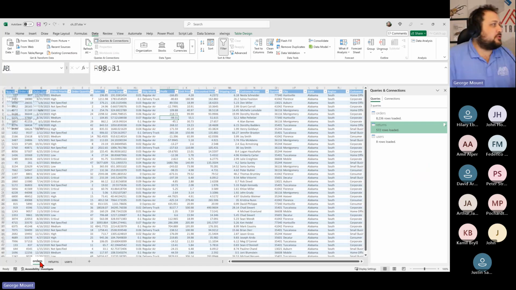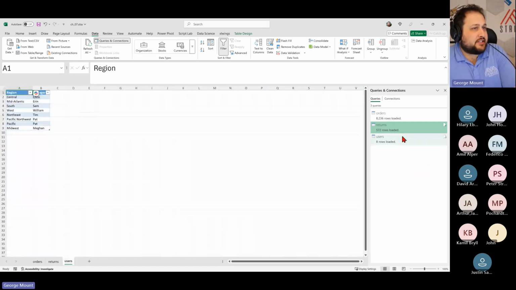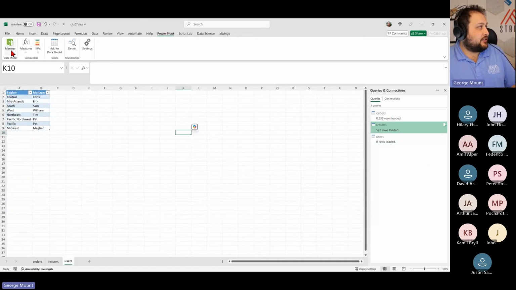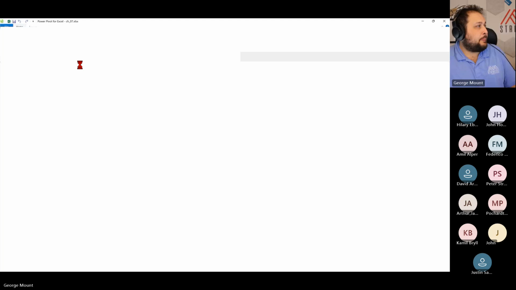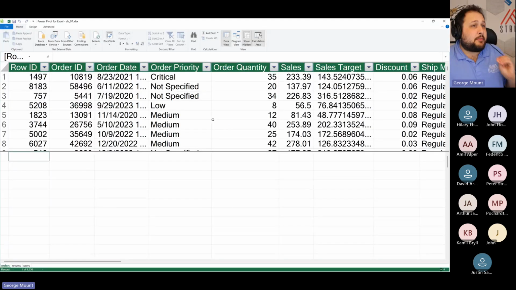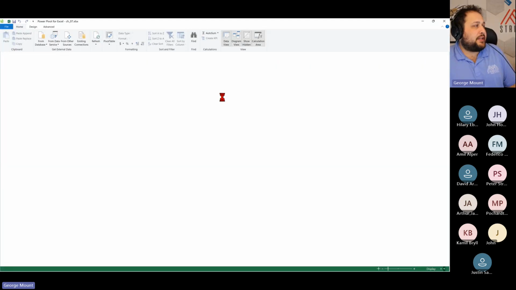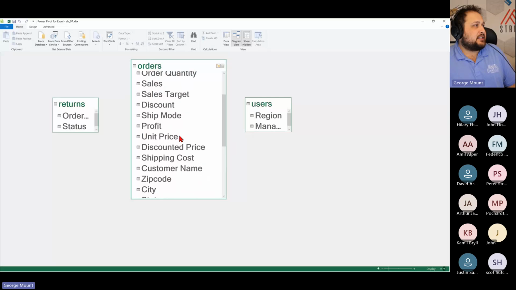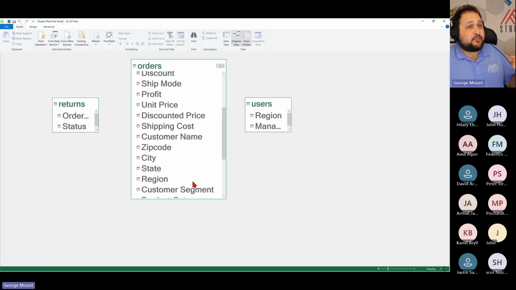Orders, returns, and users. These are our 3 tables. Now we're ready to go to the data model. So let's head back to Power Pivot. We're going to go to Manage. Okay, so these are in the data model now. Now what we need to do is assemble them, create those relationships.